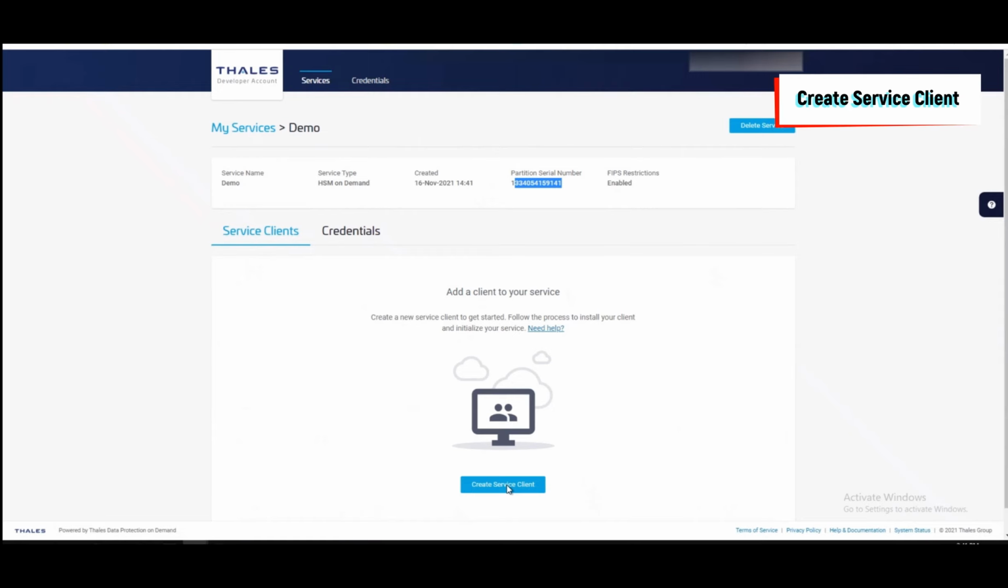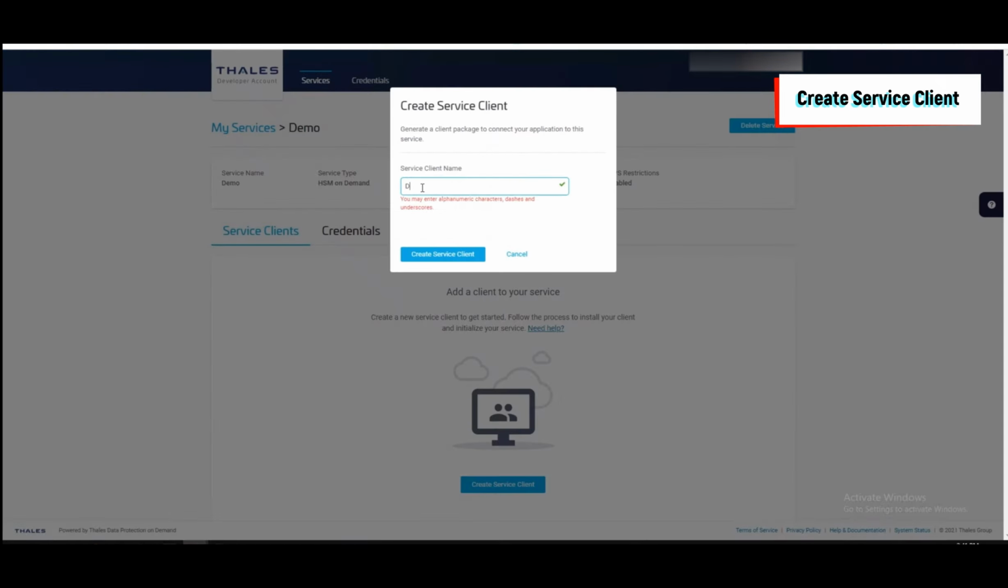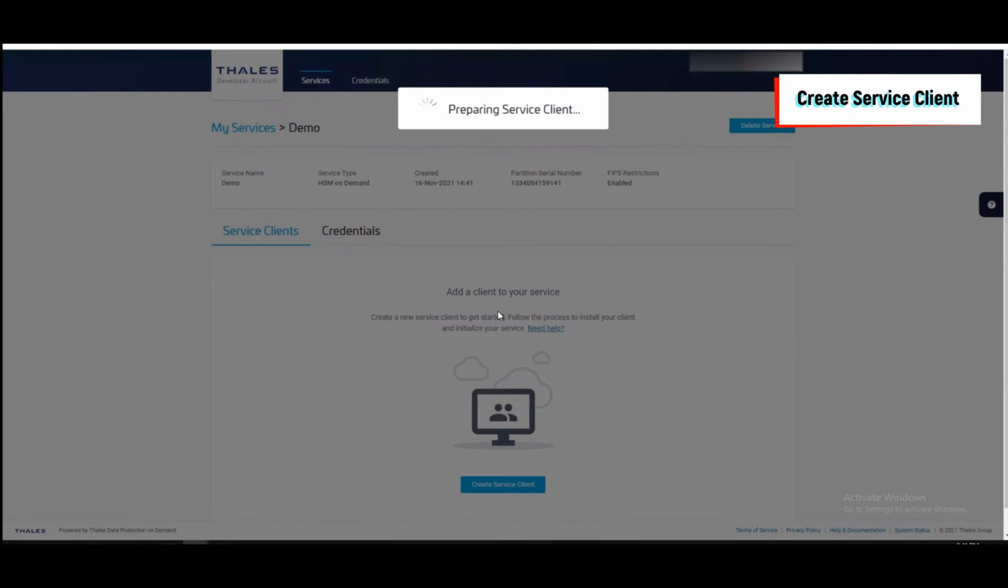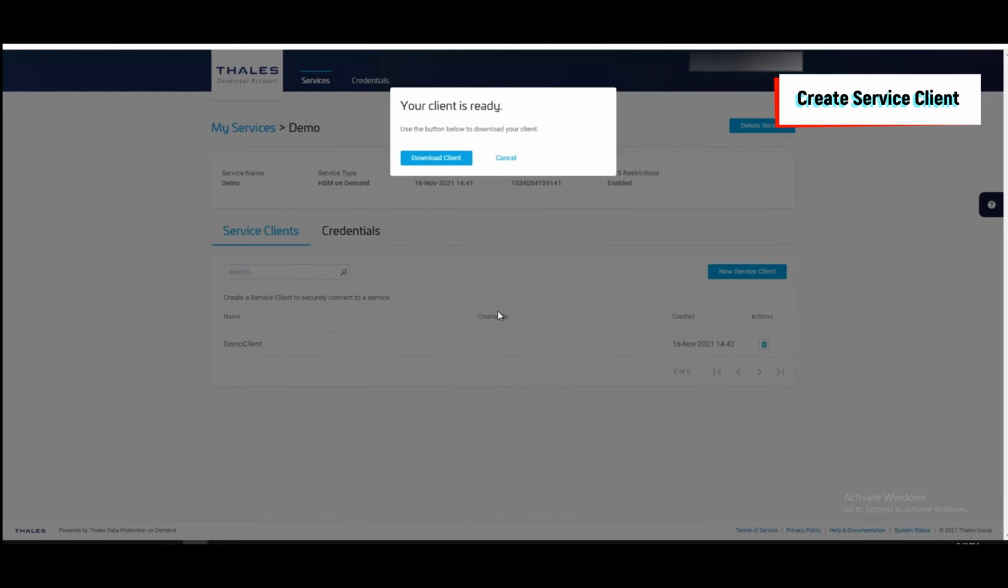Now, as you can see below, we don't have any service clients created here. So let's set it up. Click Create Service Client. Give it a name that makes sense to you. I'll call mine Demo Client. And then again, click Create Service Client. And just like that, it's ready. Click Download Client.